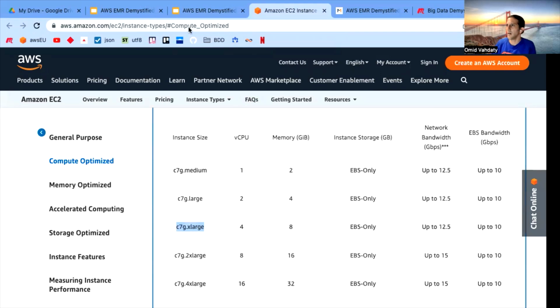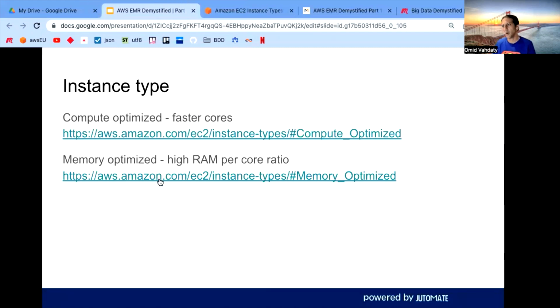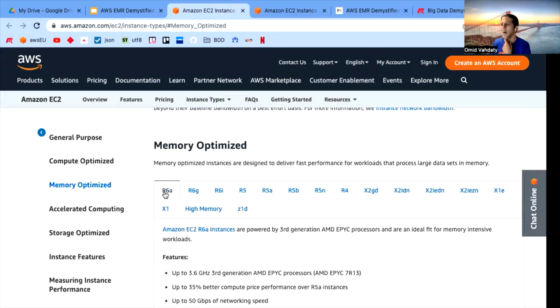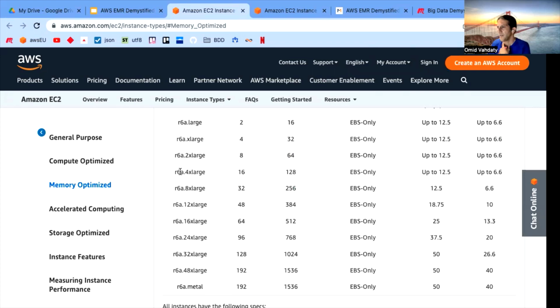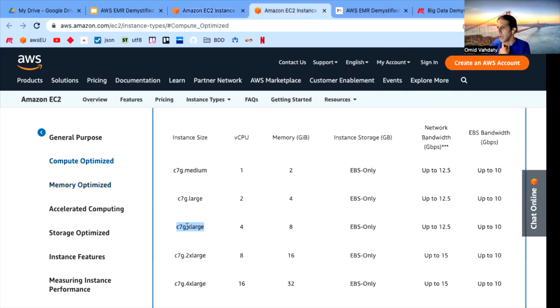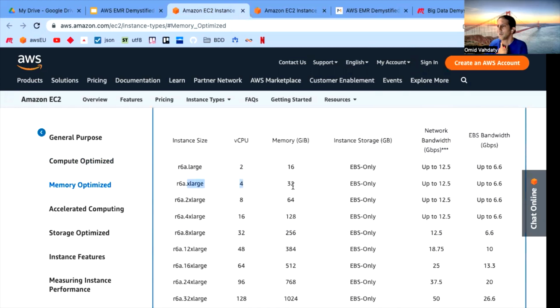And there are other types of machines, which are memory optimized. They start with the letter R and also have a size. For example, let's compare extra large, 4 CPUs and 8 gigabytes, that's a 1:2 ratio. Extra large, 4 CPUs, you can see that it has 32 gigs, which is a 1:8 ratio. And why is that important? Can anyone think of a reason?